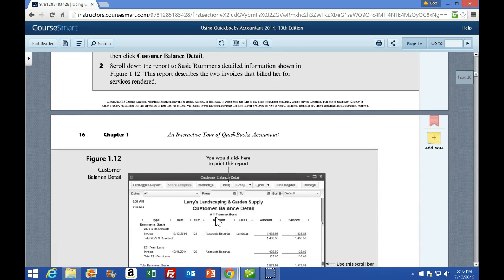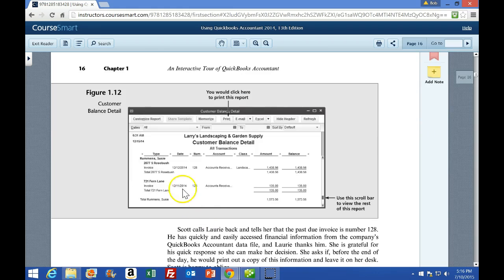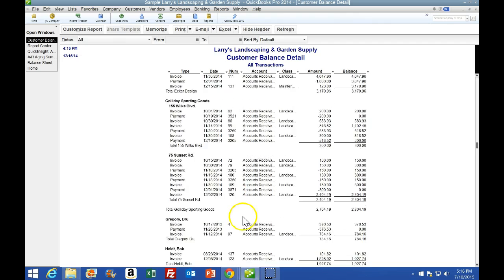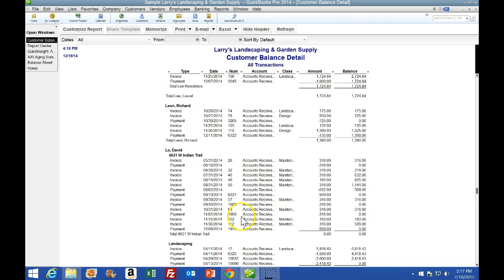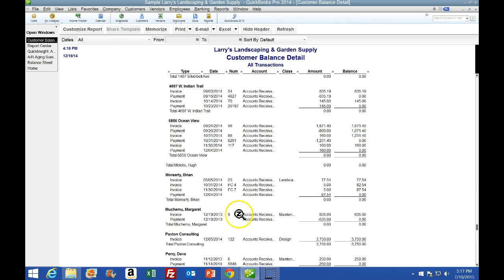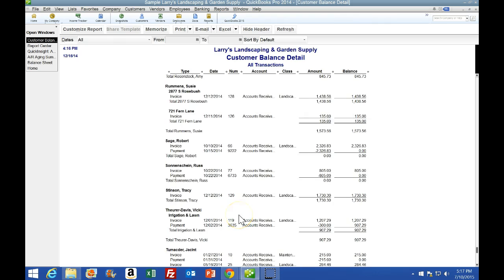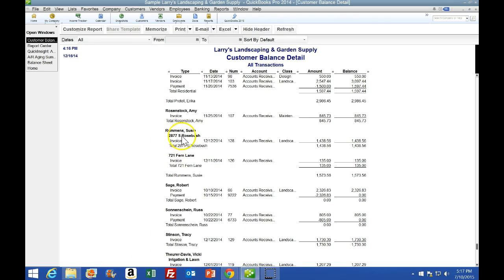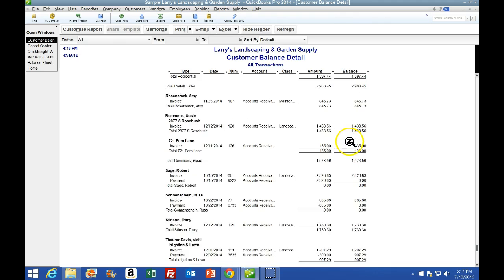So we want to scroll down to the Rummins, Susie, and see what she has down here. It's in alphabetical order, as you can see, which is probably why they made us go down to the S's, so we can observe the alphabetical order. Alright, so we're looking for Rummins, so here it is, and we have this one invoice at 12/12/14, and we have the amount and the balance that is due to us.